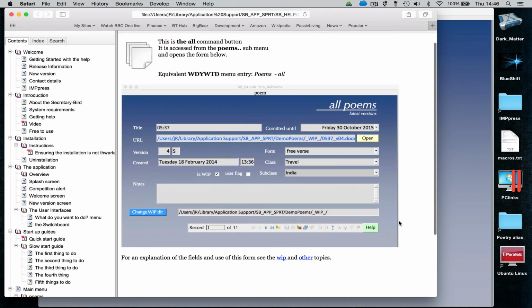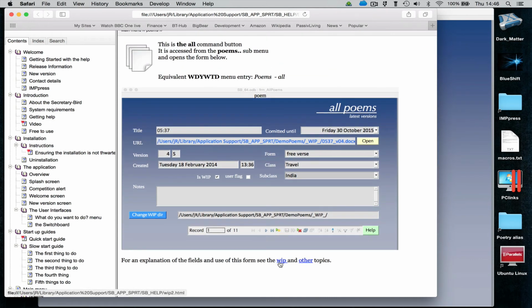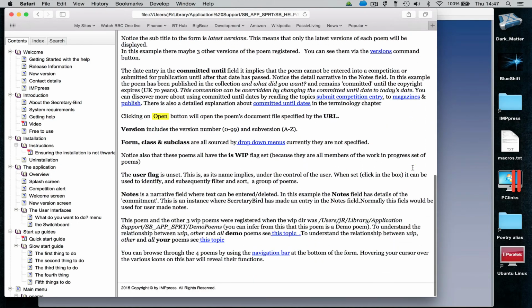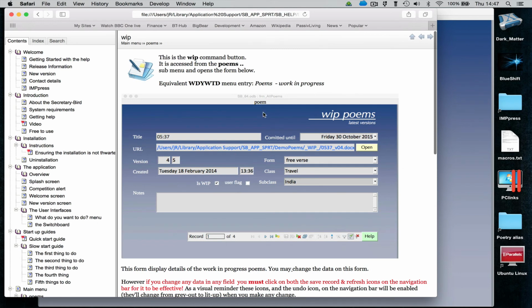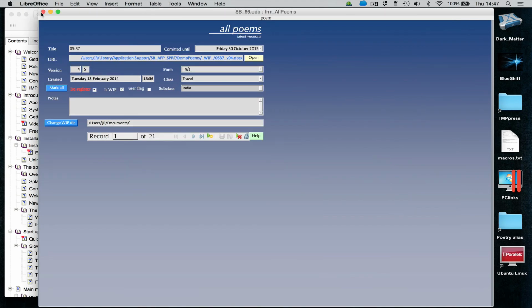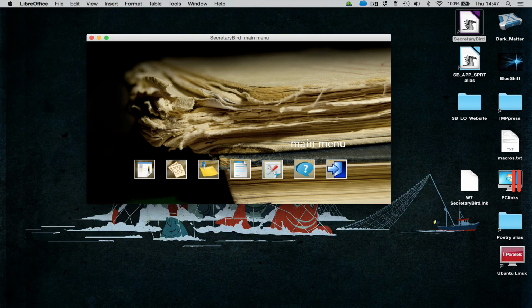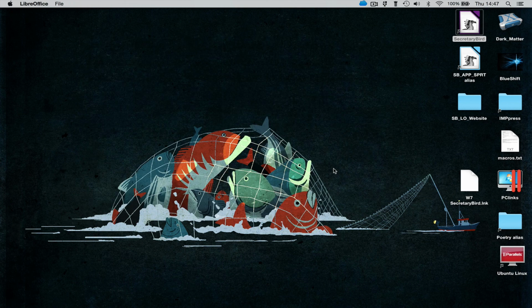It tells you all about it. In fact, this one you've got to go to another form which gives you all the details where it's explained. So if I click on this hyperlink here, you'll see this is all about work in progress and all the details on how to use the form. So let me shut this down and exit. Close the form, close the help down first of all, and exit, and we're done.